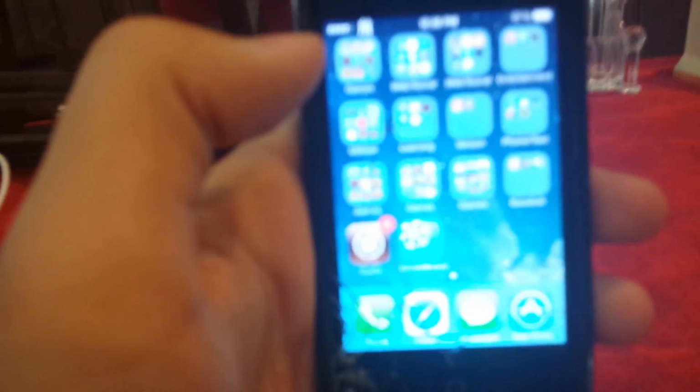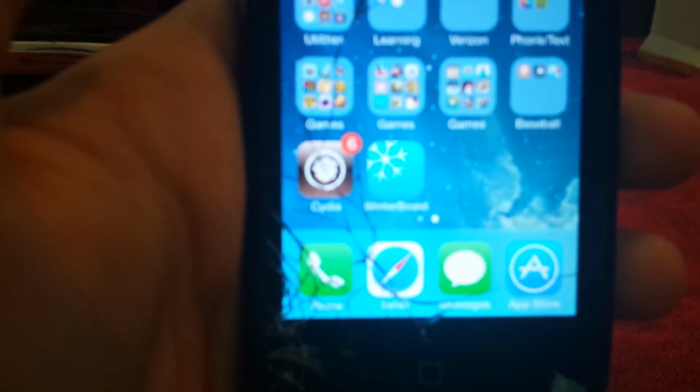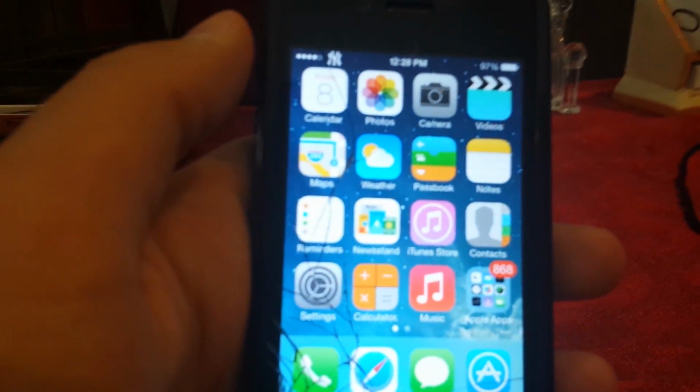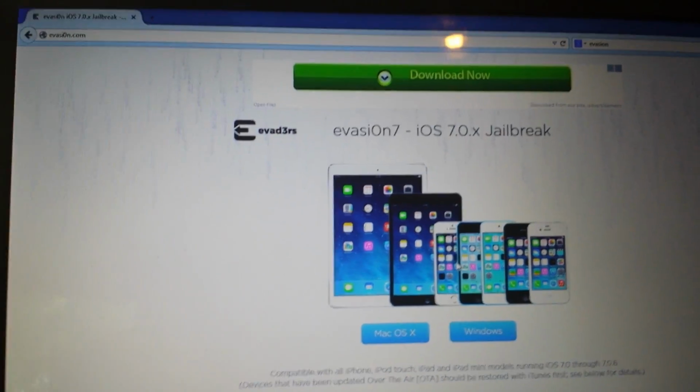The first thing that you have to do is jailbreak your iPhone, which you can tell I have jailbroken right there, because we're going to need an app called Cydia, which will just automatically come onto your phone once you jailbreak it. To jailbreak it, we're going to have to move to the computer. The site is Evasion 7. It's for iOS 7.0 and above.